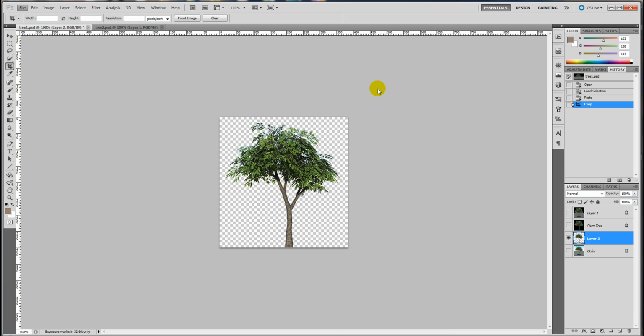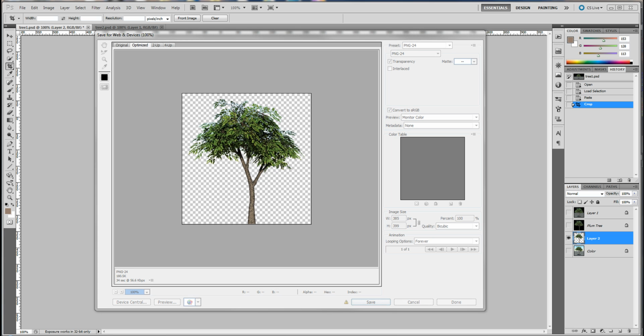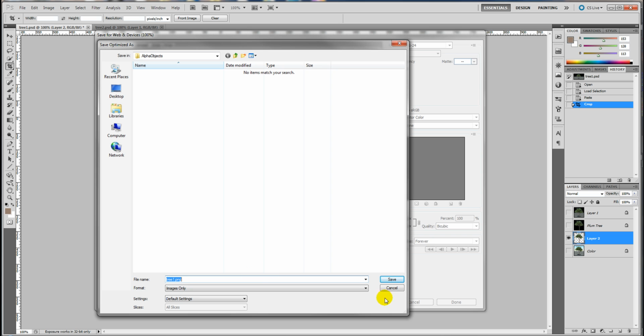Okay, let's go ahead and save this. And when I'm saving, I want to save this image as PNG24 at least, so we keep our alpha transparency. Okay, we'll go ahead and save the image as tree 1 PNG.